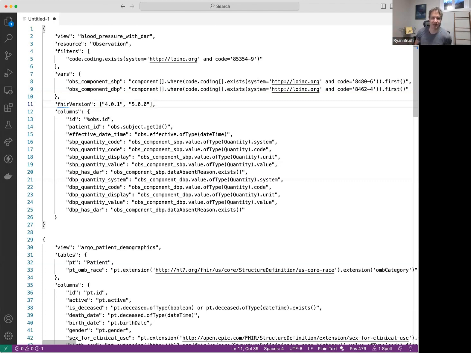Saying, no, your FHIR path expressions are bad. It doesn't match this version of FHIR. But I do like having this as an optional annotation to show what versions this supports.